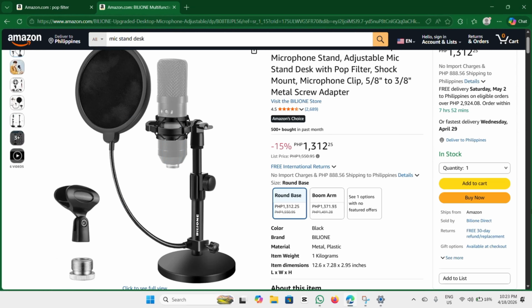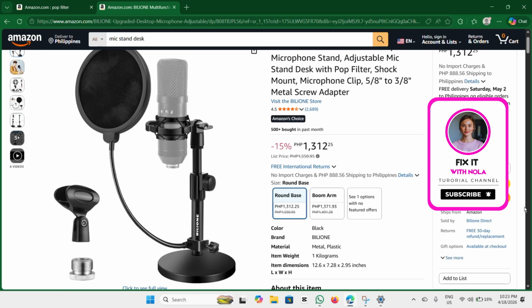So yeah, start with adjusting your sound settings, then level up with a pop filter and better positioning. Combine all of these and your mic quality should sound way cleaner.